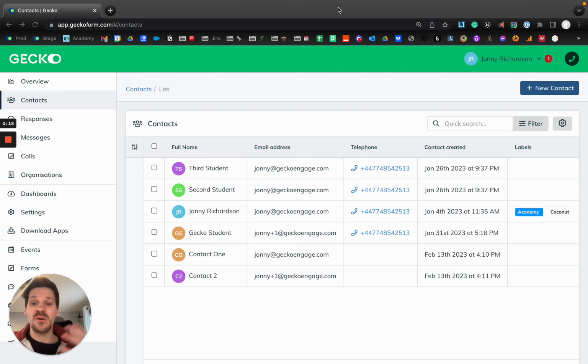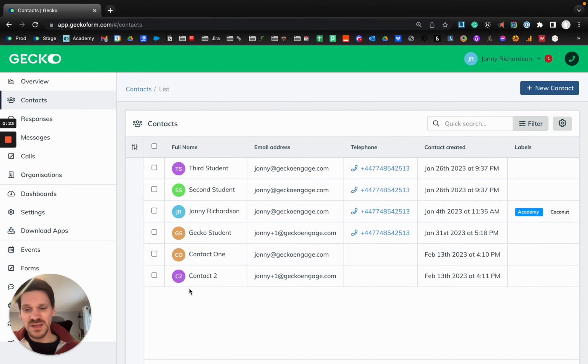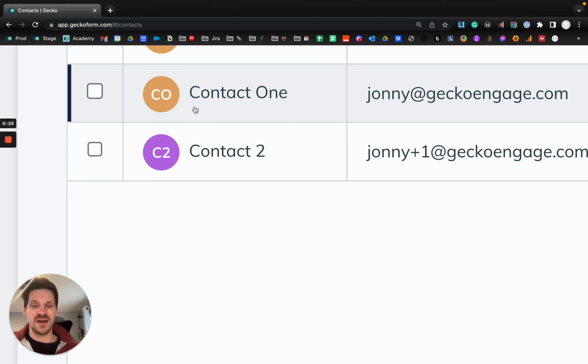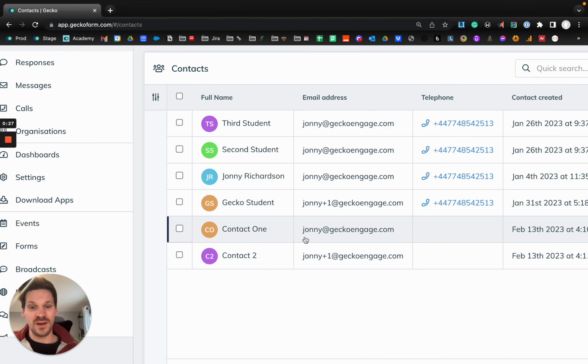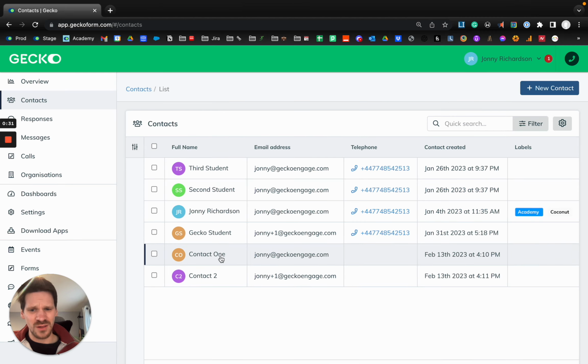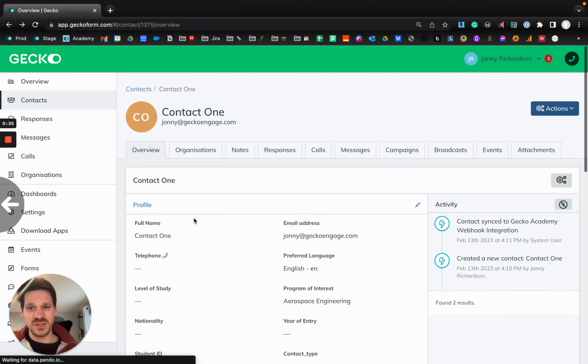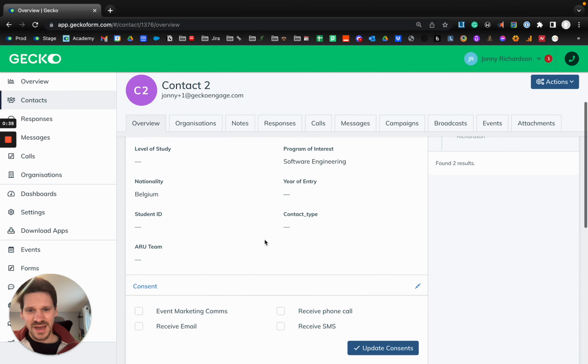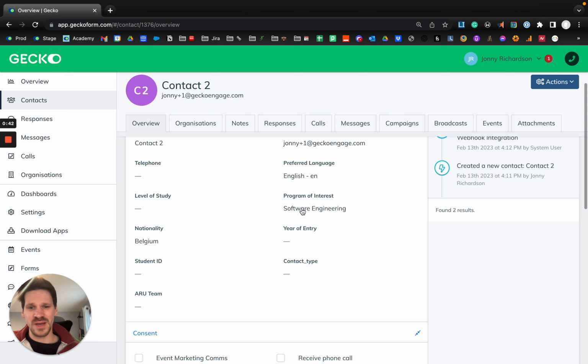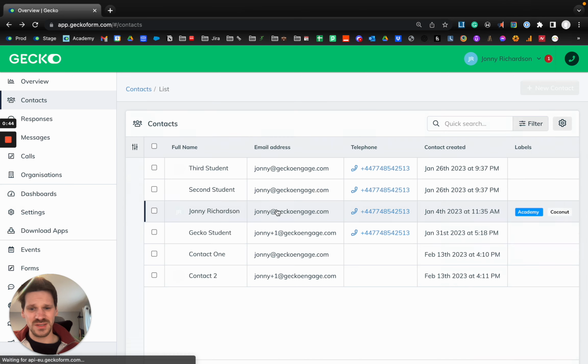Now let's go through how this works and talk a little bit about it in practice. So in this example, we have two contacts here. We have the aptly named contact 1 with this email address, and contact 2 with a slightly different email address as well. On the records themselves, they have slightly different programs of interest. Contact 2 has a bit more information as well, so we know that their nationality is Belgian, and a slightly different program of interest there.